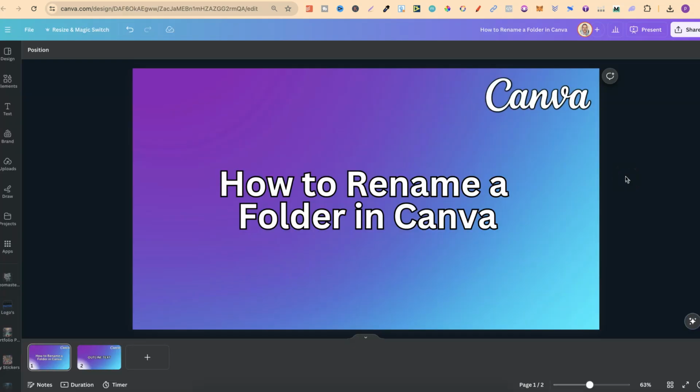So that's just how easy it is to rename a folder here in Canva.